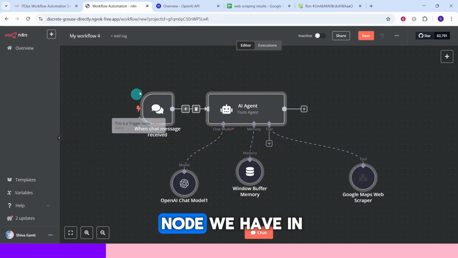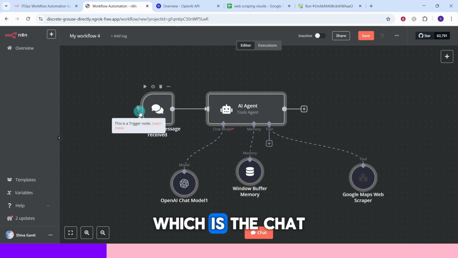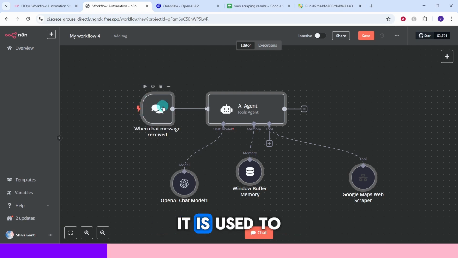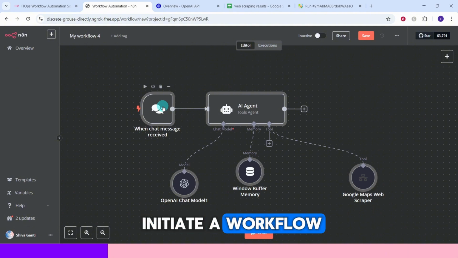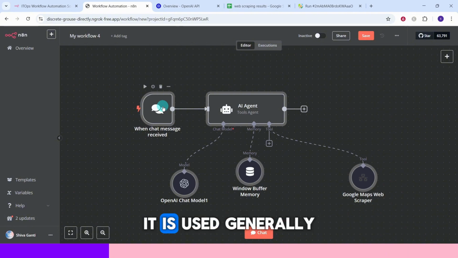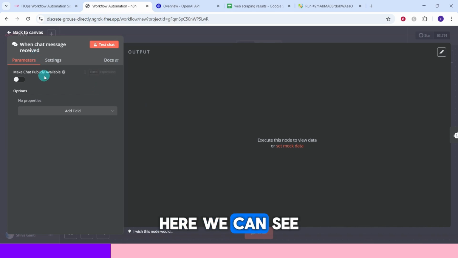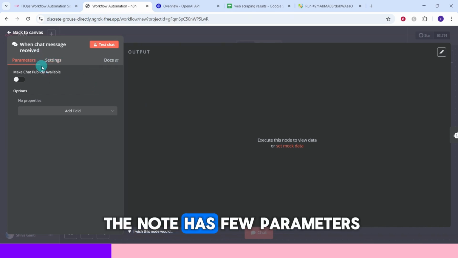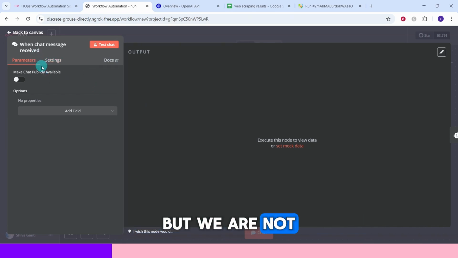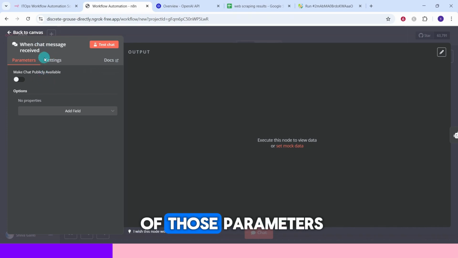This is the first node we have in the workflow, which is the chat trigger node. It is used to initiate a workflow when a message is received from user. It is used generally with AI nodes. Double click on the node to open the node configuration. Here we can see the node has few parameters, but we are not going to use any of those parameters. Click on this back to canvas button.